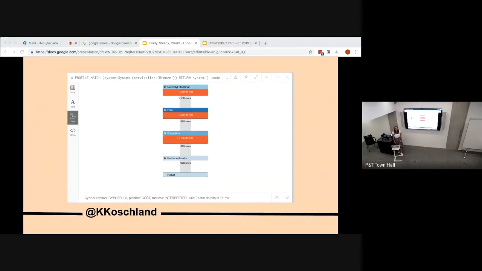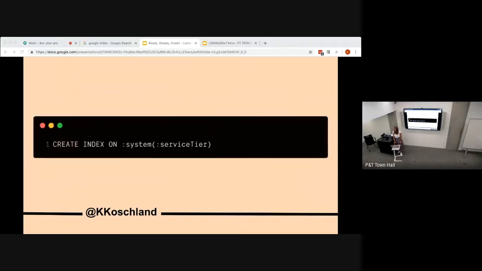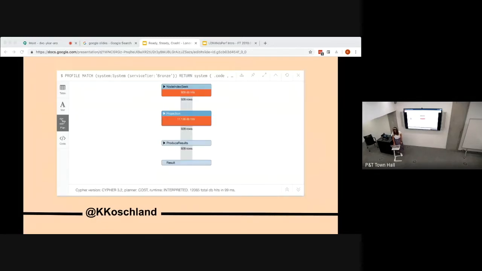The objective of query profiling is to find a way in which you can reduce the number of database hits required to perform the task whilst keeping the output constant. One way to reduce the number of database hits is to create an index on the starting point of the query. So we created an index on the service tier attribute in the hope that this would improve the performance. We ran PROFILE again, and it worked. It did significantly reduce the number of database hits, but it didn't resolve the performance issue. In fact, it didn't have an impact.